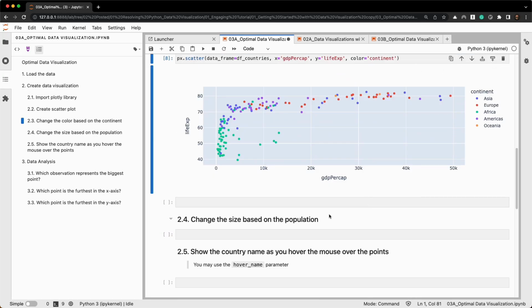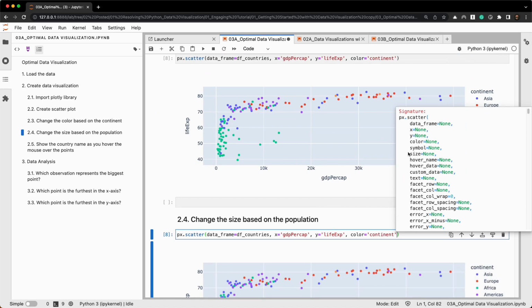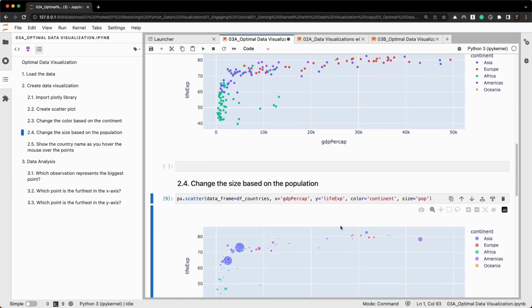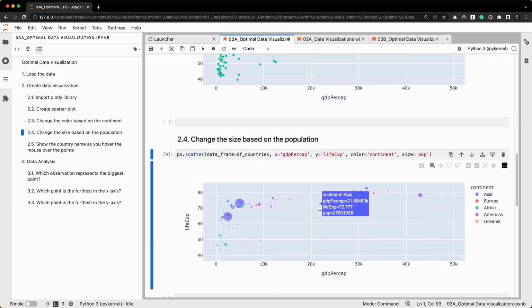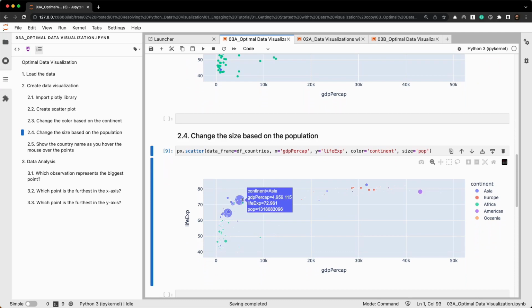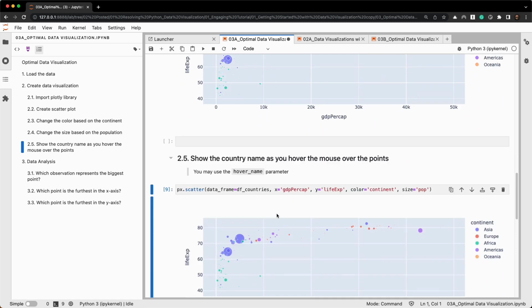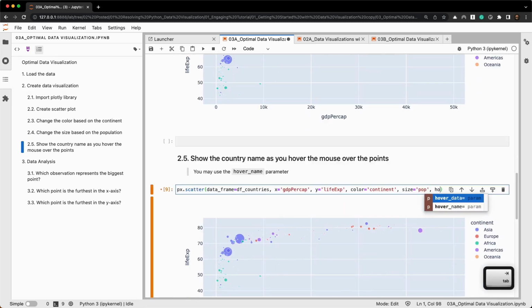Let's add more information, the parameter size, where we can pass the column that represents the population. And here we see how some countries are really big because of the population. These two big bubbles are from Asia, and here we have one from America. We may guess which countries they are, but we'd better add the information of the country in the hover name. So the parameter hover_name, we pass the country.